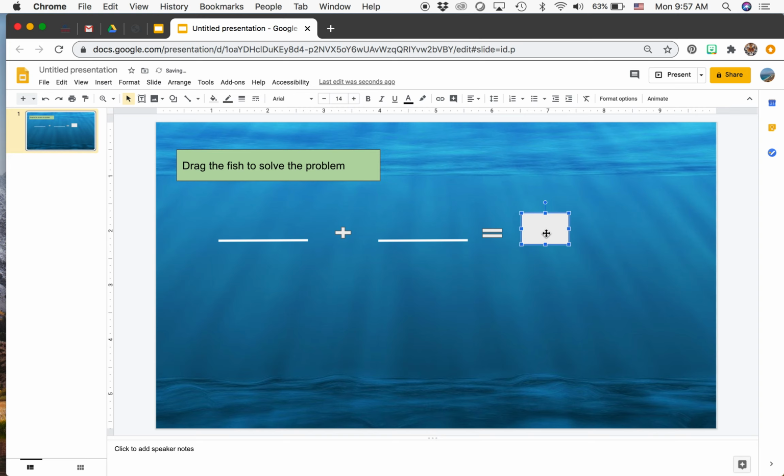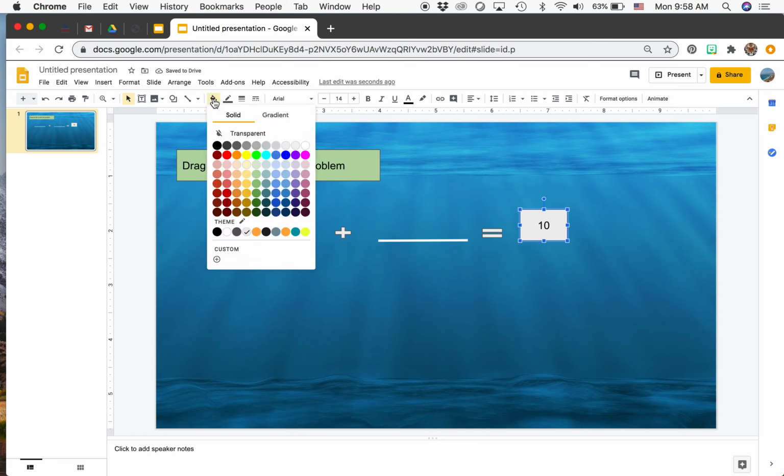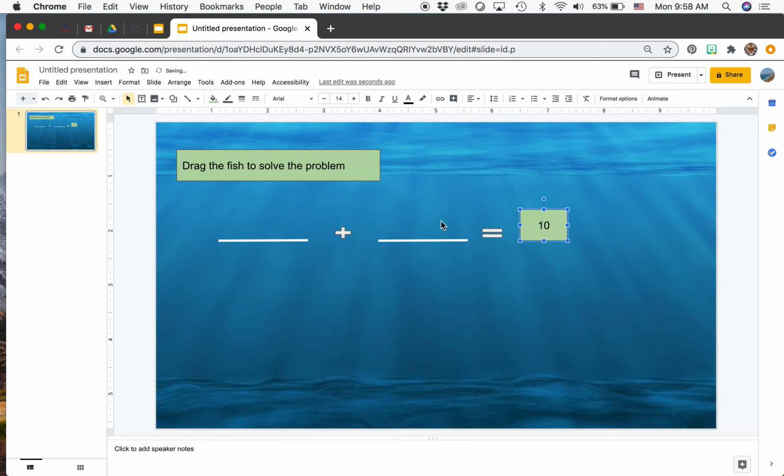When you create a shape, it becomes a text box. You don't have to insert a text box within. And I'm just going to say 10. I don't have to highlight it because I'm working within that spot, but I did highlight it. And I'm going to center it both vertically and horizontally in that space. And again, I could fill the shape.